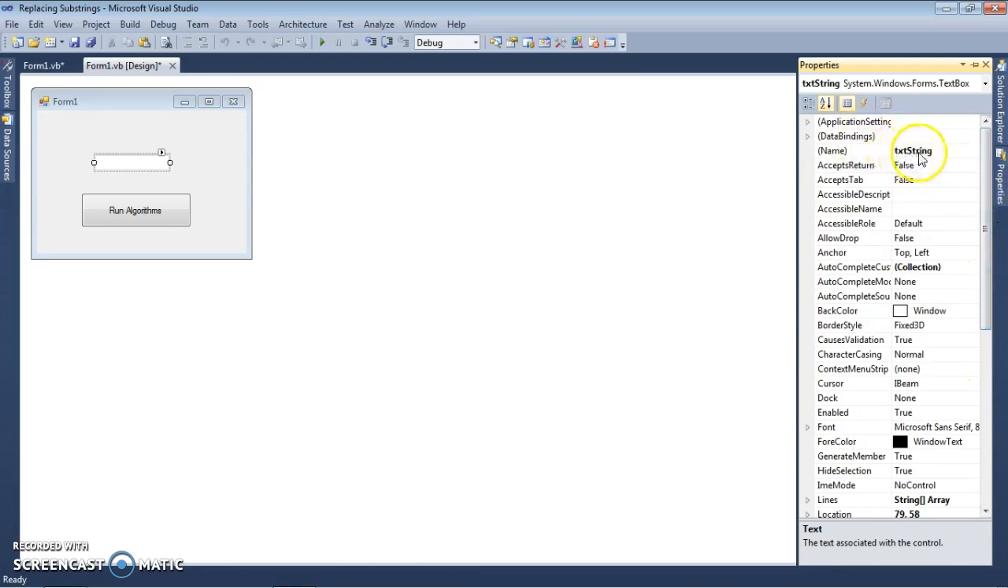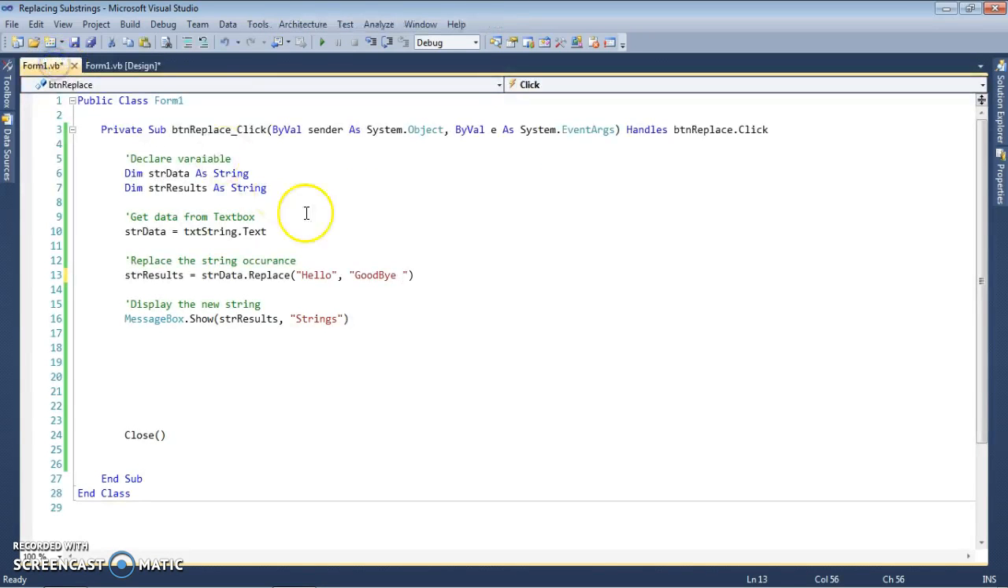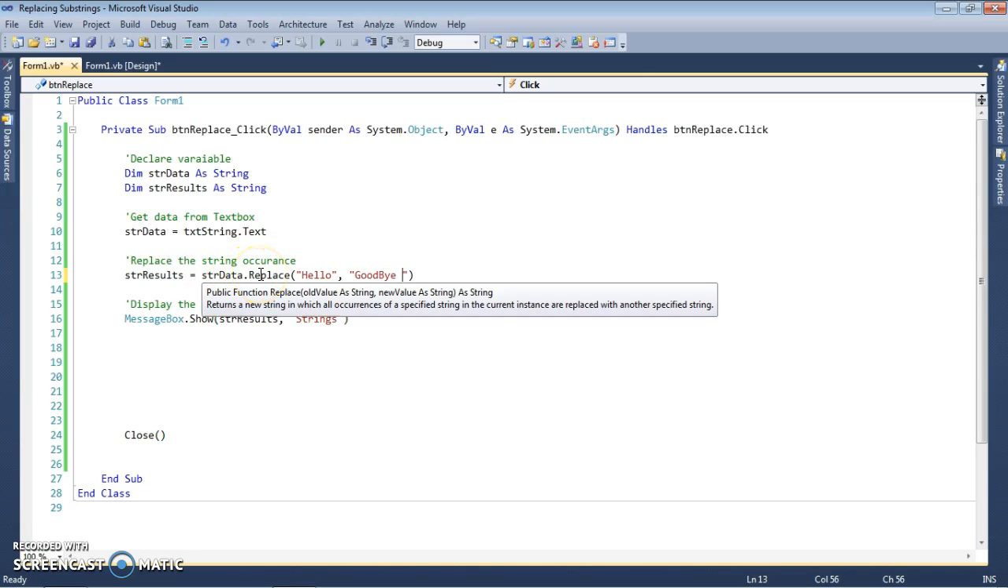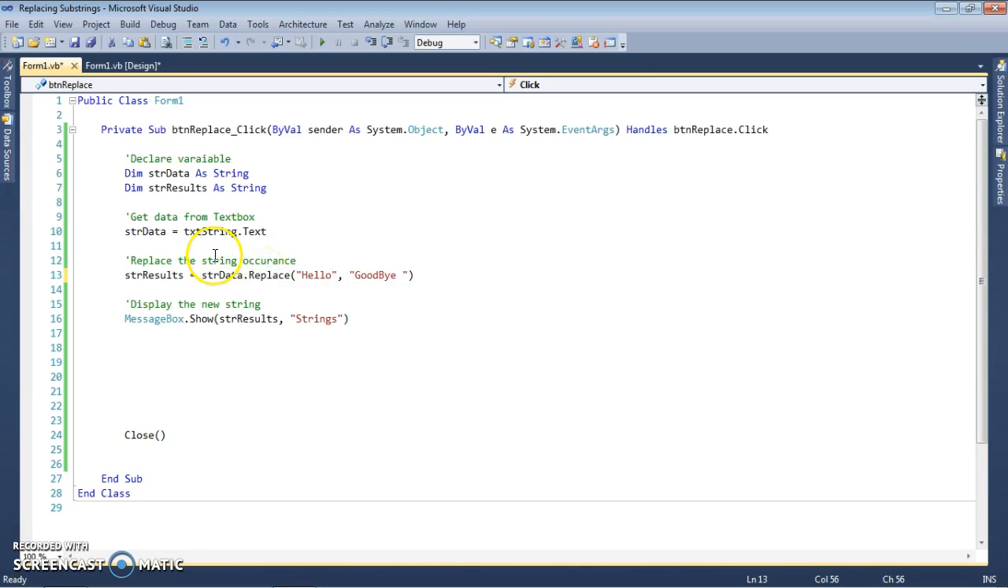But this is the way. So we're calling up information from the text box. The text box we named txt string. So let's look at it again. We're getting the variable value from the text box. The second variable really is this, but we're using a method. So we're now taking this variable typed in the box and we're going to replace it.